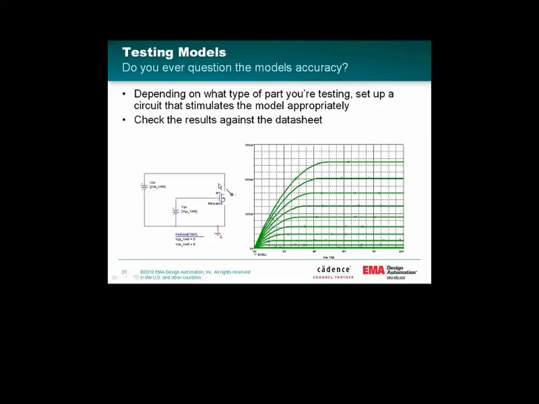The fifth step that we would normally recommend is to then actually go and test that model. So throw it into some circuit where you know what it should be doing, or you can see some curves that are characteristic that you can verify against the data sheet, and make sure that that part is actually working correctly. So that's a fifth step that we would certainly recommend for any part that you use in your designs.